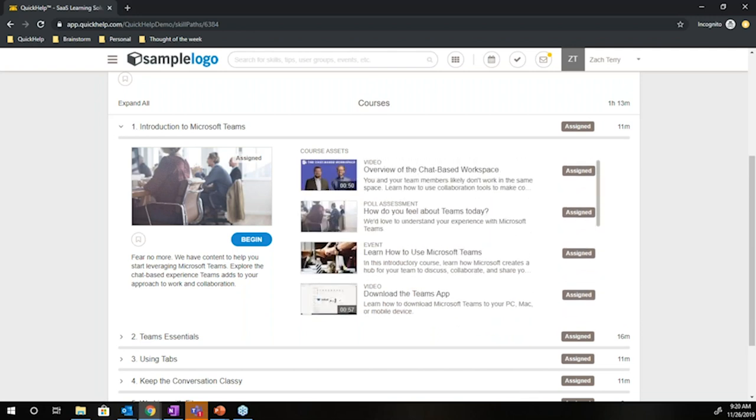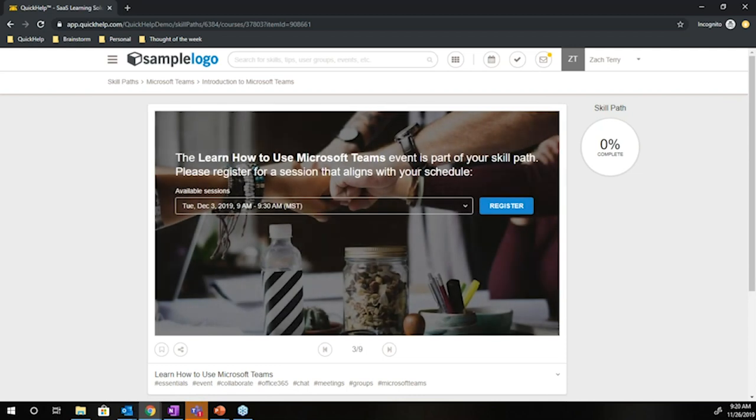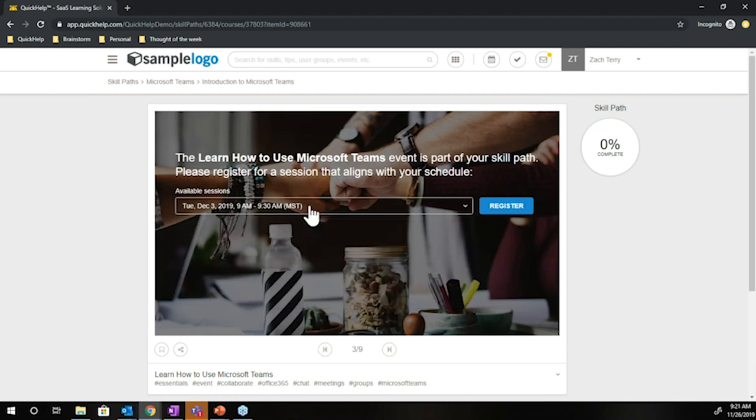Other things in here, as I mentioned, there are poll assessments, surveys, and various types of things like that, but also there are these events. This is basically a live learning event. There are dozens of these all throughout QuickHelp that people can come in as part of the skill path, and they can register for a time that they want to attend. It would be a webinar just like we're on right now, with somebody actually facilitating it and many people attending. In this particular event, they would be talking about how to use Microsoft Teams.